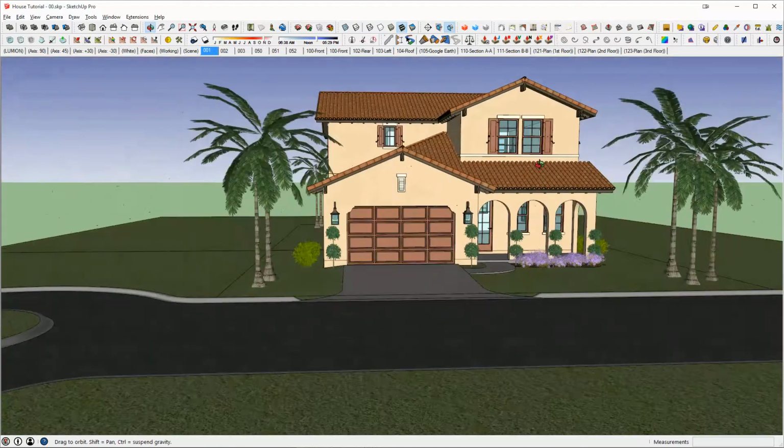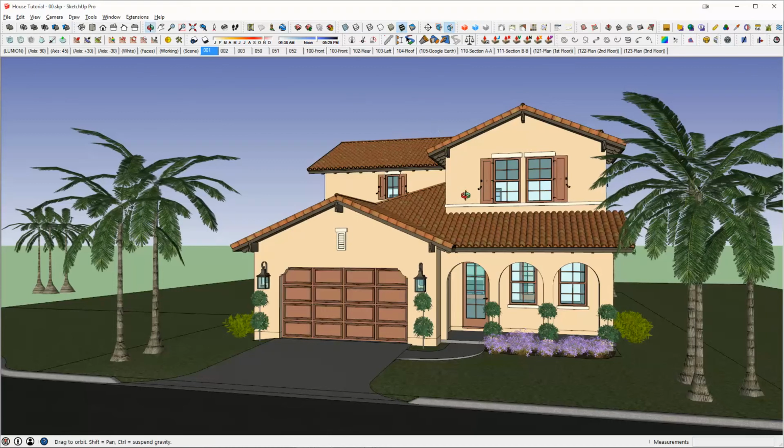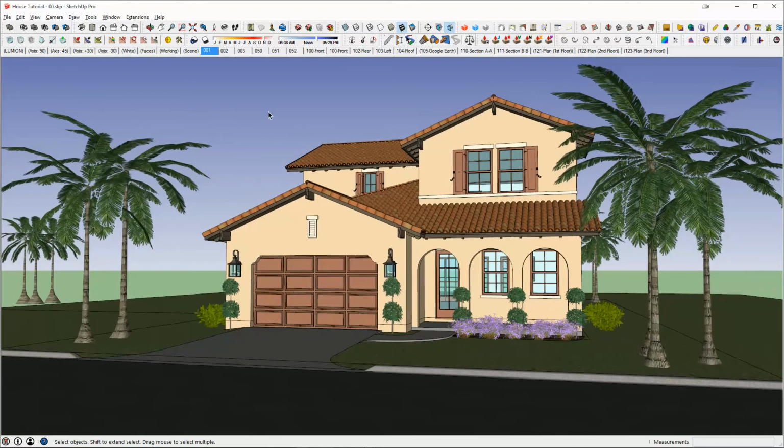But so anyway, that's adding in landscape, and so we're just about done filling in our site, and maybe we'll put in some people and furniture in the next one.